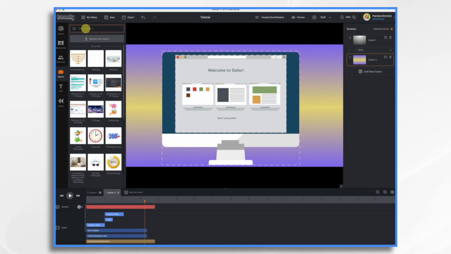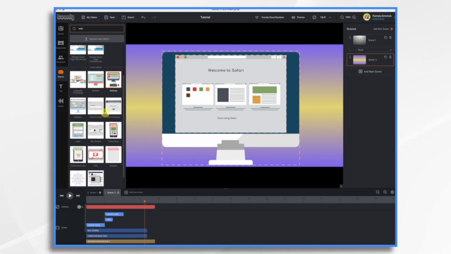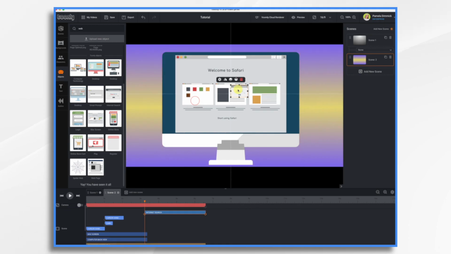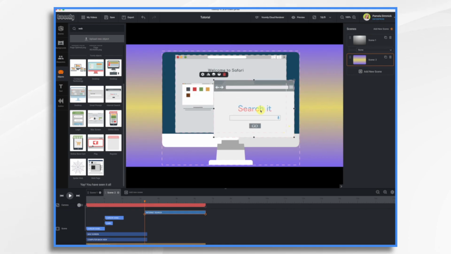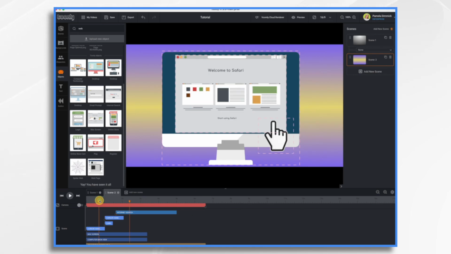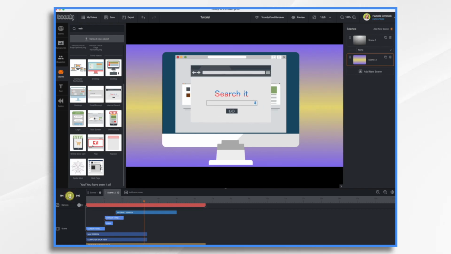So let's go back to web browser. Here's what I did on that opening scene. We can do the same thing. So I dragged in this one that says search it. Let's make it large. Just have that come on like so. Let's see, position wise, it's fine. Let's see. And then that comes on.